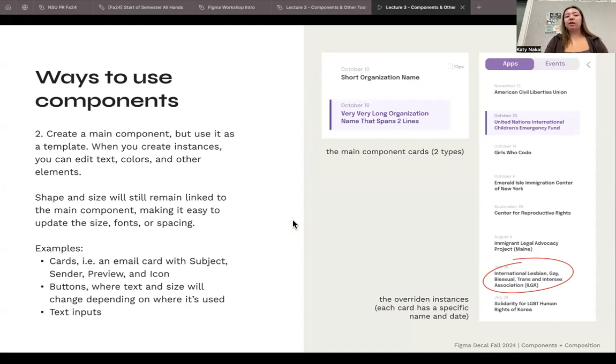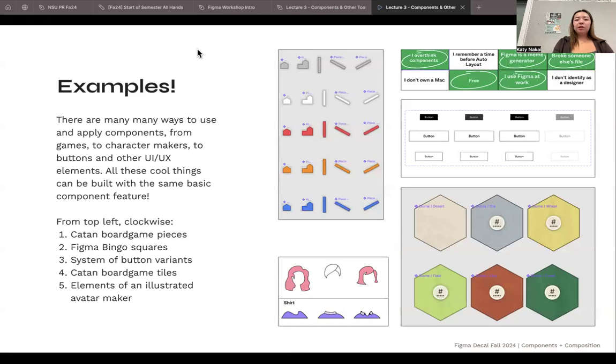This is useful with cards, like an email card with a subject, sender, preview and icon, or buttons where the text and size will change in the context, or text inputs. So here are some more examples of people using components. They can also be used to build character-making games, or for UI, different elements that you might use in a lot of interfaces. These are Catan board game pieces, Figma bingo squares. Lots of fun ways you can use components, not just UI/UX.